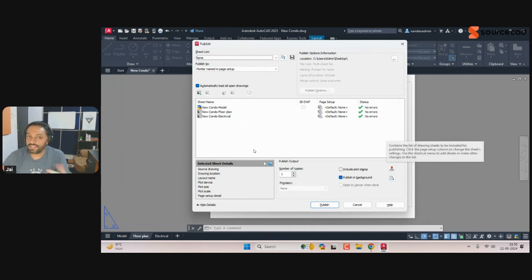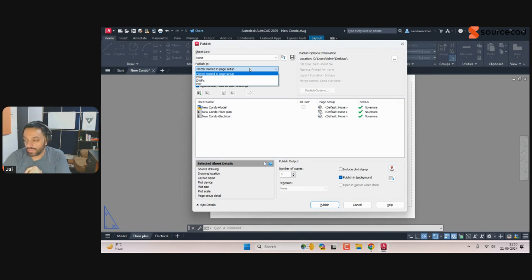When you start this option, we have a few options here, so let's just set it up. If you have a sheet list, you can import it, or you can just select it from the list if you have it in your drawing. Now, the publish to option will show the formats in which you can publish your drawing, DWF or PDF. I'll select PDF.